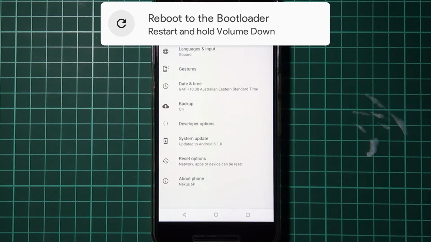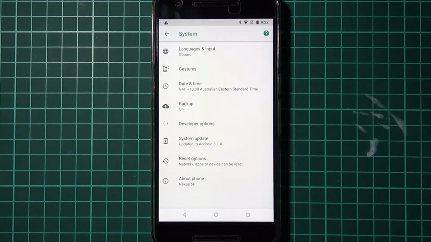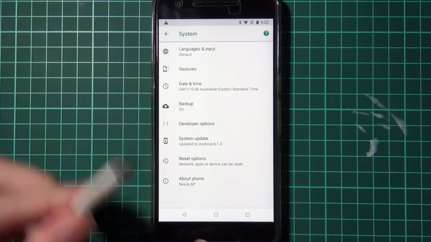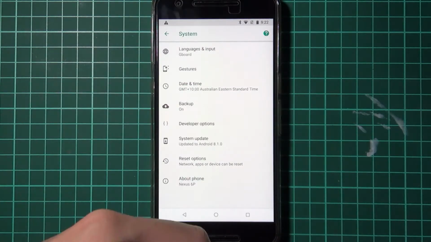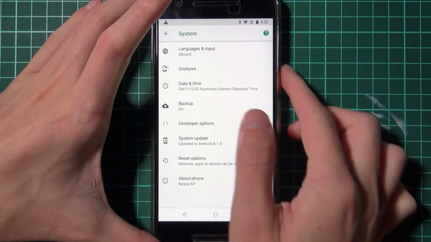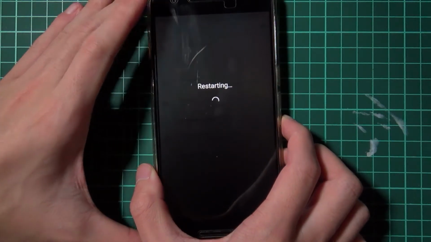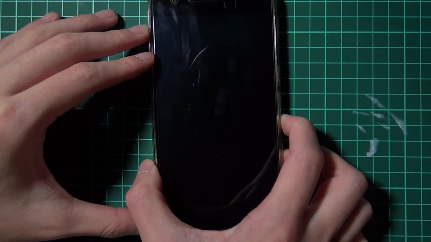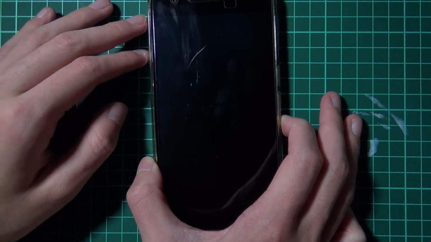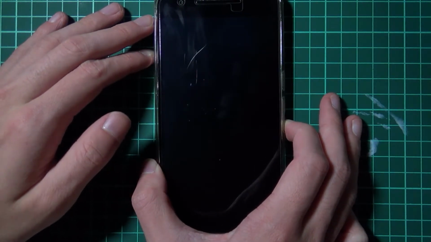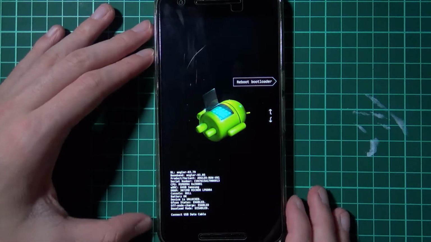What we want to do in this case is find our USB Type-C cable, which I have lying around here, and then plug it in to your phone, and then from here you want to hold the power button and press restart. As soon as the screen turns black, you want to hold the volume down button, and that will boot our phone into the bootloader. Just give it a couple of seconds here.